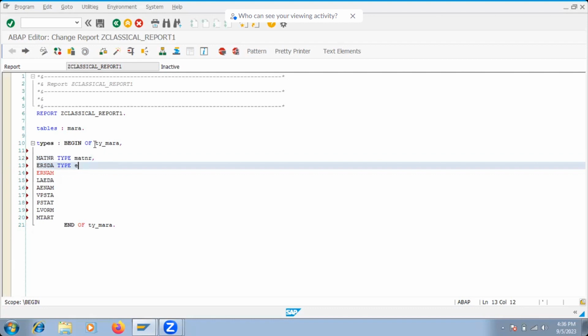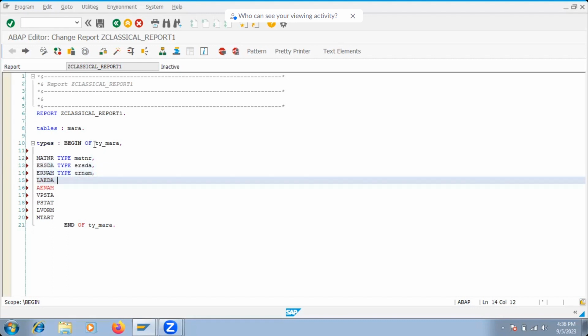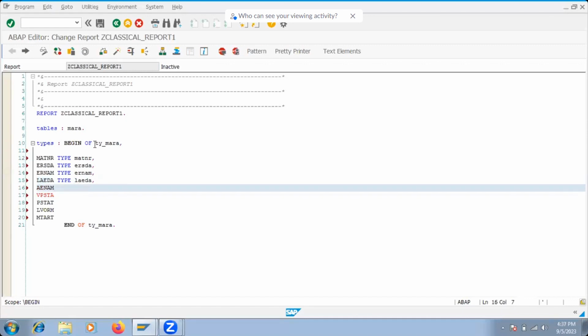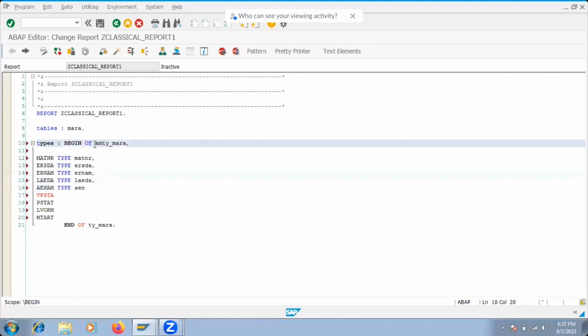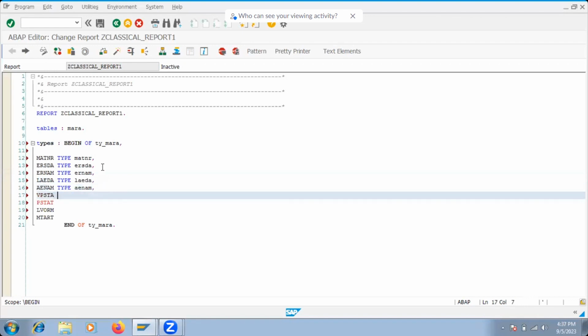Type ERSDA only, because I have worked on this part, so I know the table and field names. While you are working, you will gain experience, and then you will remember the types also sometimes. Or if you don't remember, just go to the table and get the type from the data element of the table. So I'll just give LAEDA, and type for AENAM is AENAM, comma, type VPSTA.